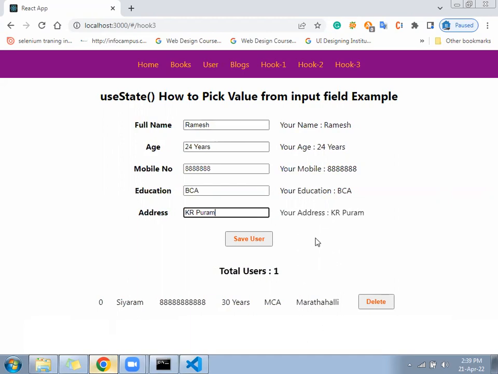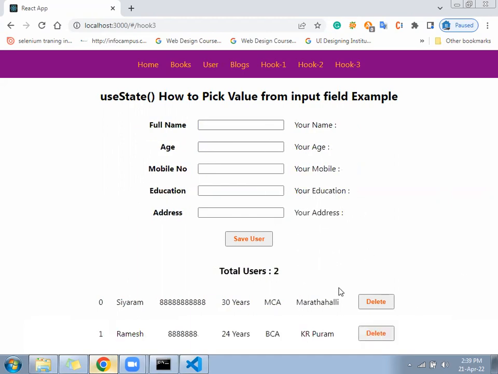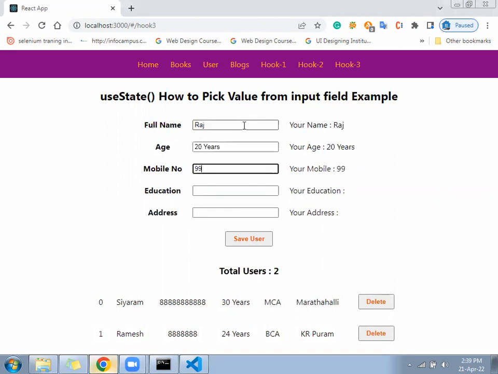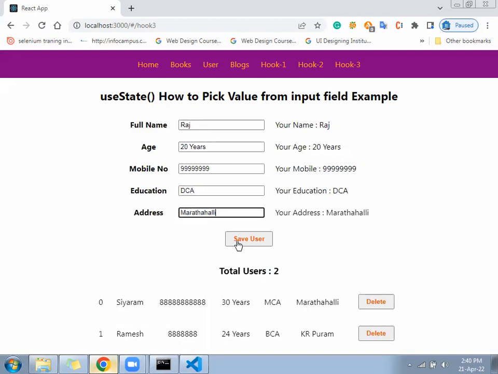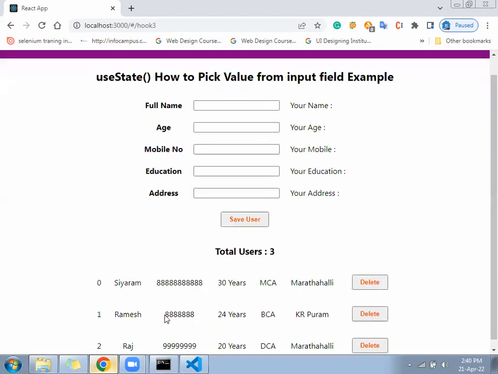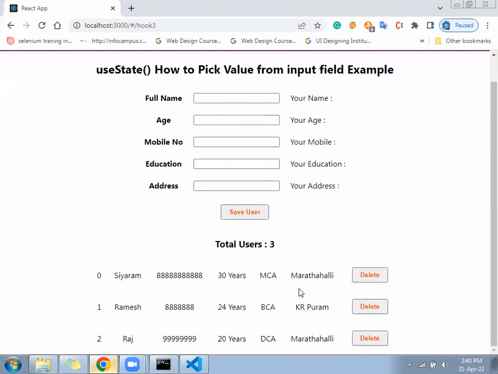Save now. Two users got added. Add one more user. Raj, 20 years. Mobile number. Education DCA. Address. Monthly. You can see users are getting added here.